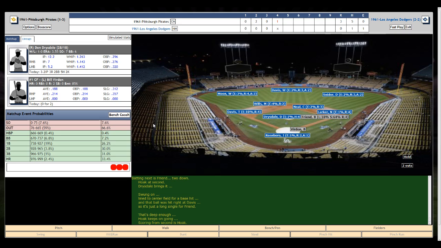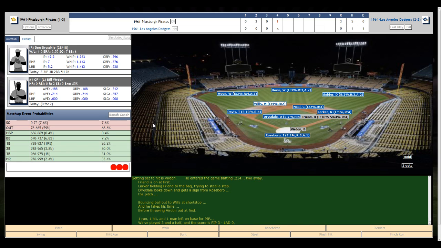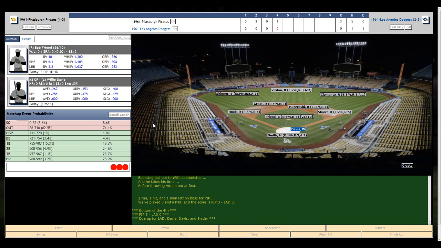Bill Verdon's up again. He is so far 0 for 2. He has grounded to the first, and he has flown out to center. Here is the pitch to Verdon. 2-2-6. They're holding Friend in, but Drysdale looks down and gets the sign. Bouncing ball to shortstop to Wills, and he takes his time before throwing to Verdon for the out. And we have 3 down at the end of the top of the 4th inning. There were no runs. One run on 1 hit. 1 man left on base. It is Pittsburgh 3, the Dodgers nothing. Due back for the Dodgers will be Willie Davis, Tommy Davis, and Duke Snyder.